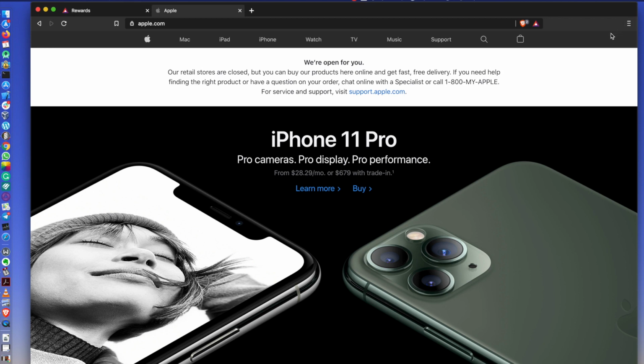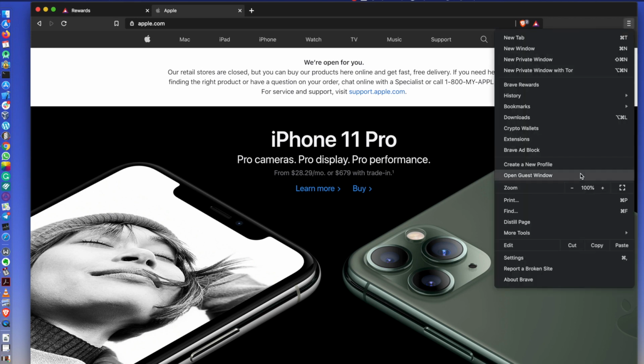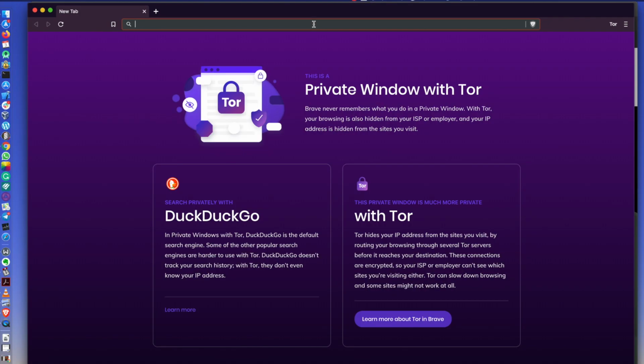Okay, so let's actually look over the Tor possibility. So what do we have here? We have crypto wallets here, and we have Tor here. So let's go with the Tor first. Again, search privately with DuckDuckGo. I guess in a private window, it uses DuckDuckGo by default. Totally makes sense. And it uses Tor to access the website.